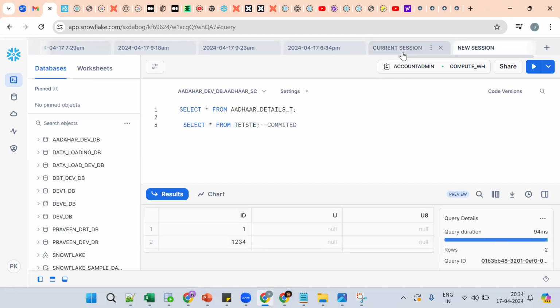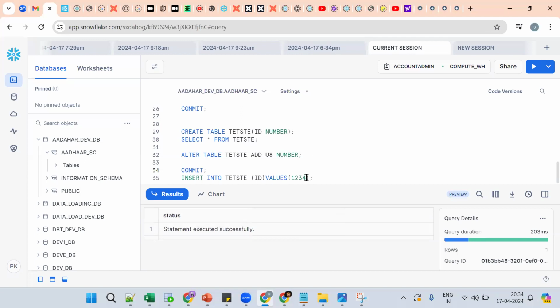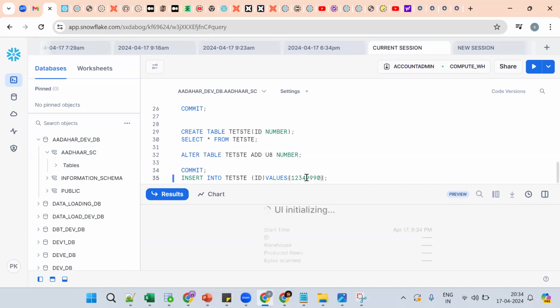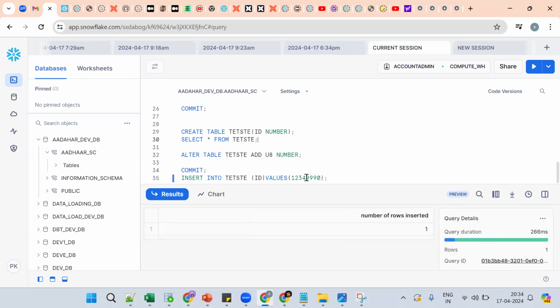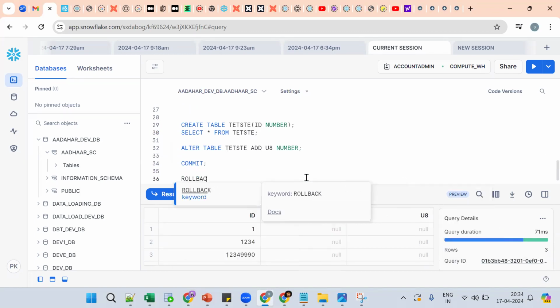Same thing. Suppose I am trying to insert one more record. Okay, this is the record. Now see this data, we're having 3 records. Now I don't want this committed, so I will go for rollback. Now tell me, how many records will get rolled back? All the 3 or only one? Only one.